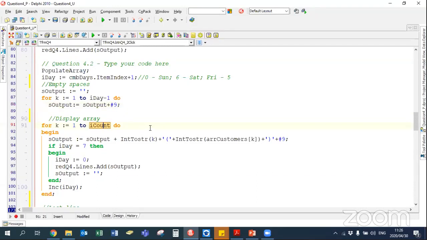So this is my second part, displaying the arrays. You'll see I'm going to use iday now. What I'm doing here is continuing to build on that string. So for that first line, you have the empty spaces.